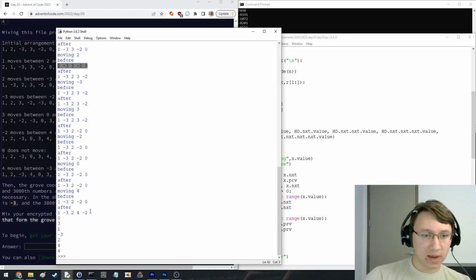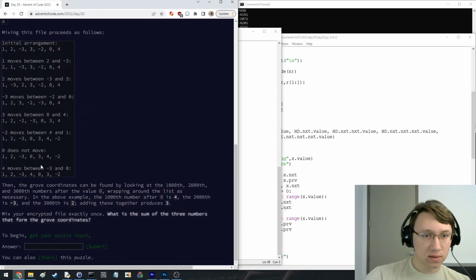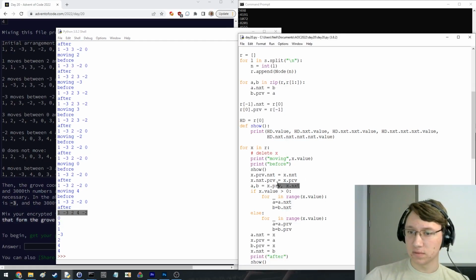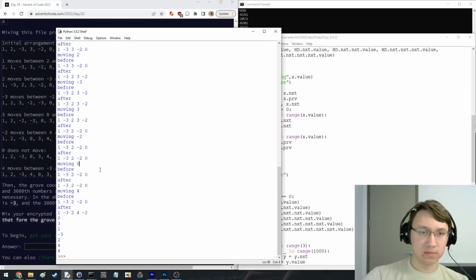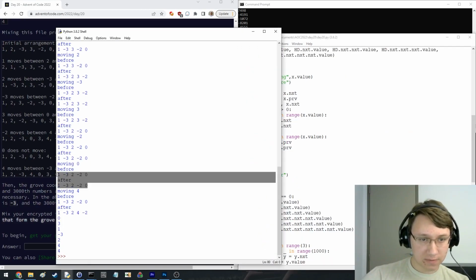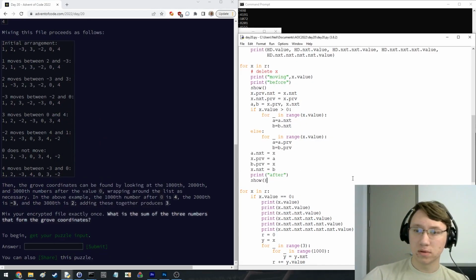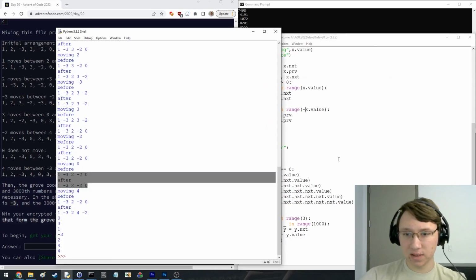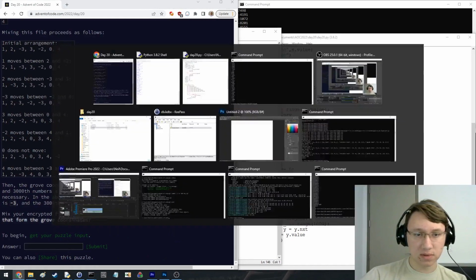Yep. At the very end, it looks something like 1. Oh, this doesn't look right. So 0 does not move. That shouldn't be a problem. So before and after look the same. So this is not right. Okay, so the minus 3 moves between... Oh no. Bad bug. The answer was 3. Ah, crap.